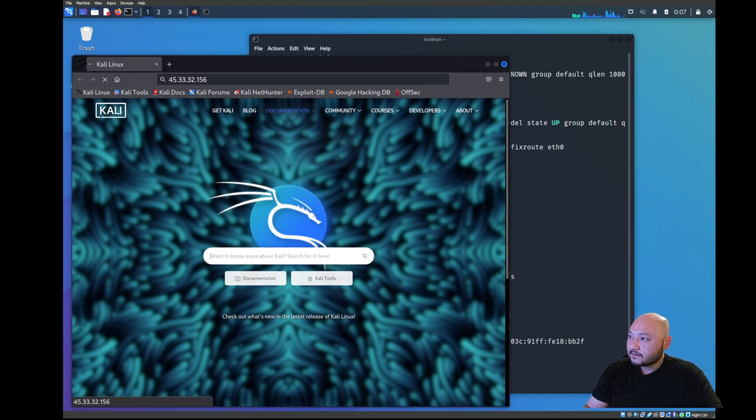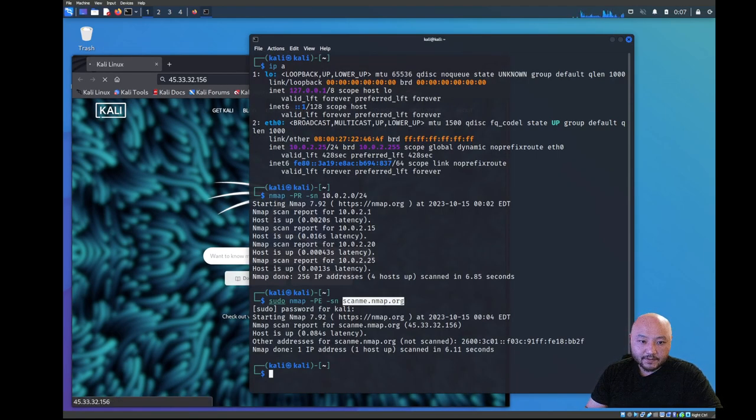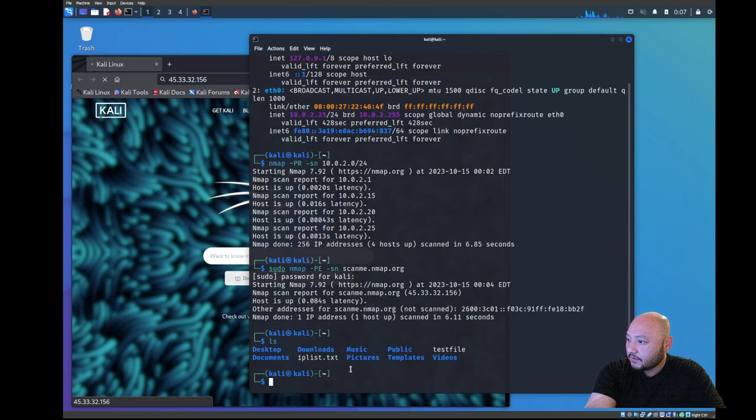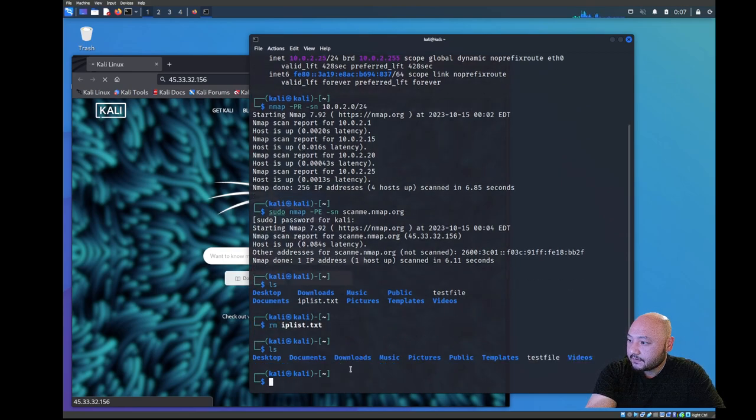And while that's taking its time to get to the website with that IP address, we will move to the next step, which is to create an IP address list. I'm just gonna remove this IP list first. Okay, so I'm actually gonna use Vim, and we're gonna create iplist.txt.